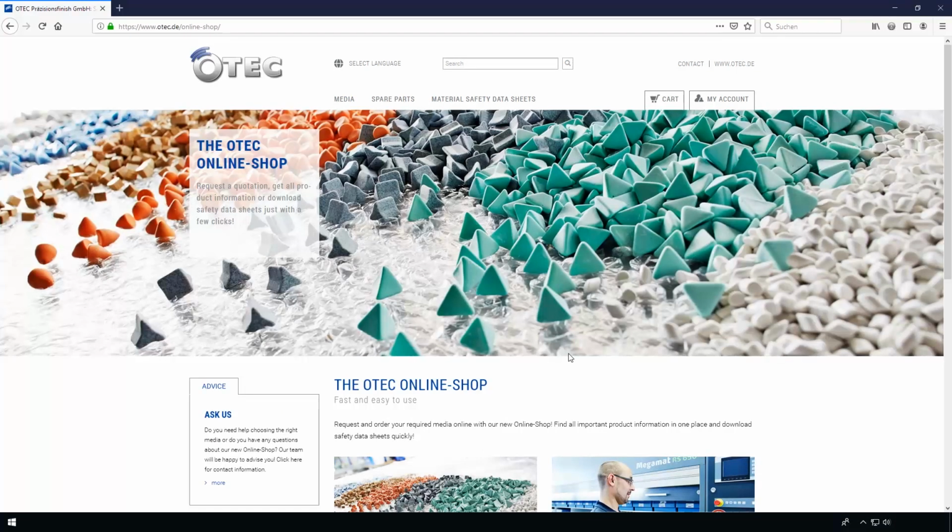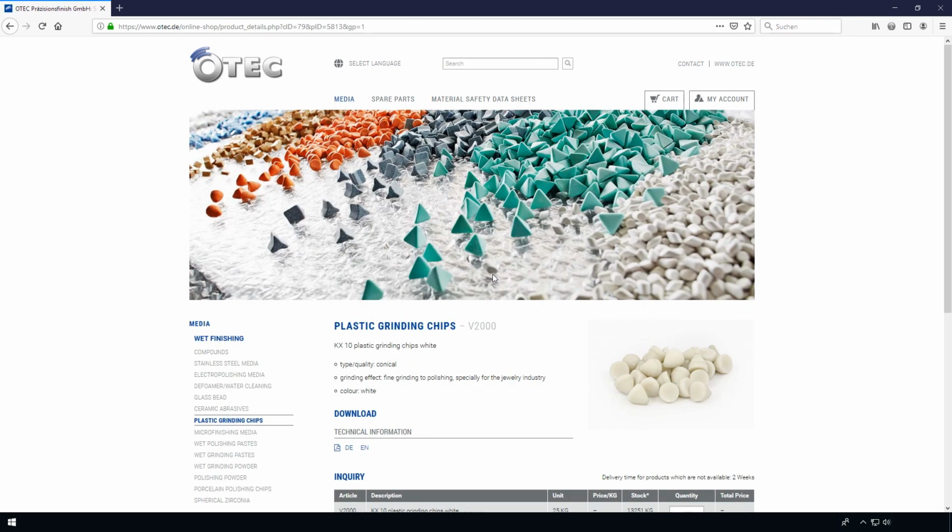But there's even a faster way to find your product. You just go on top of the page into the search box, you type in your article number, enter, and it will take you right to the product.